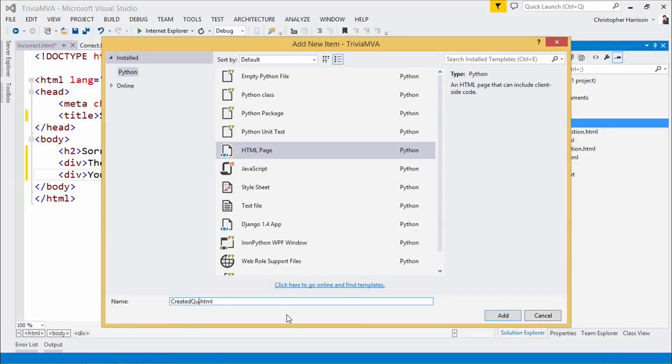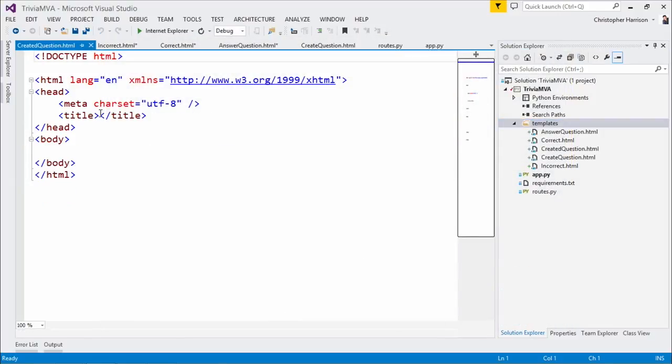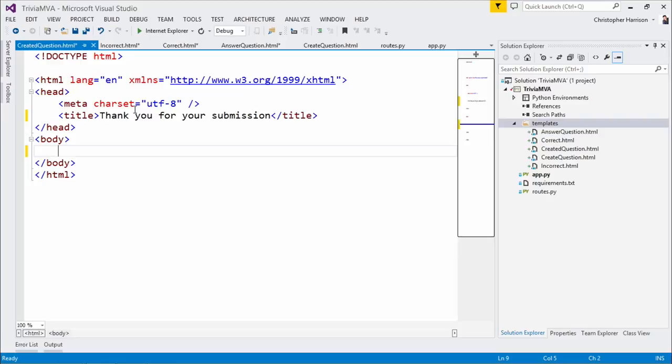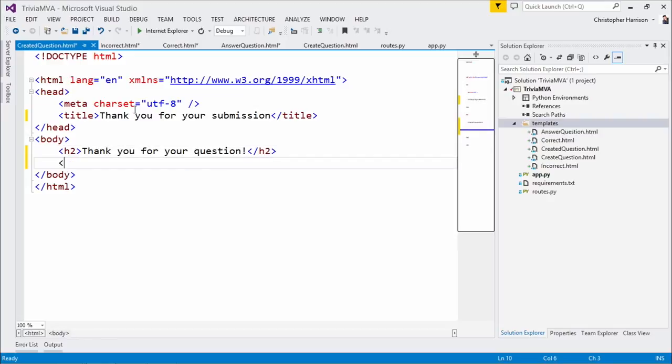Created question. So this is the page that comes out because we're going to let the people who visit our website add their own questions. So this is the page that's going to come up and tell them that we've successfully accepted the question they've submitted. That's correct. You asked, and let's just say curly, curly, question. Beautiful. Okay. See, just like that.